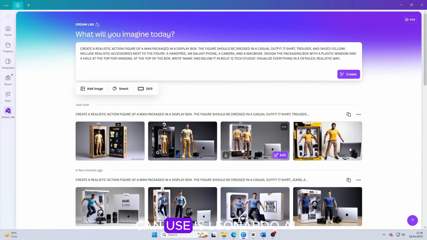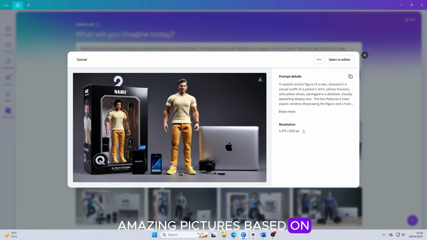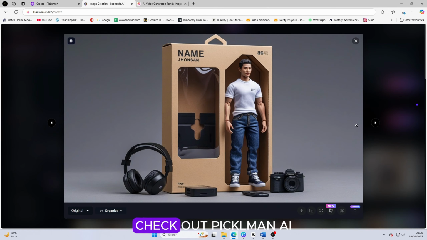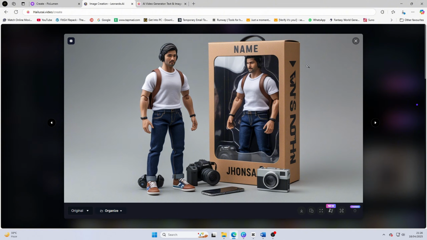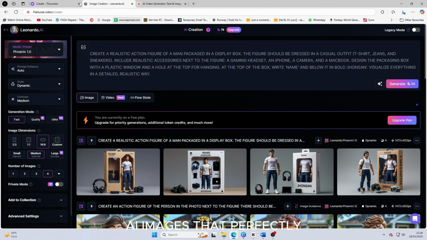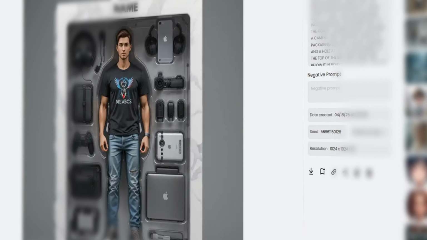Another great tool you can use is Hilio AI. It also generates amazing pictures based on your style and prompt. And if you're looking for a completely free option, check out Hilio AI. It's another fantastic tool that can create beautiful AI images that perfectly match your prompt.